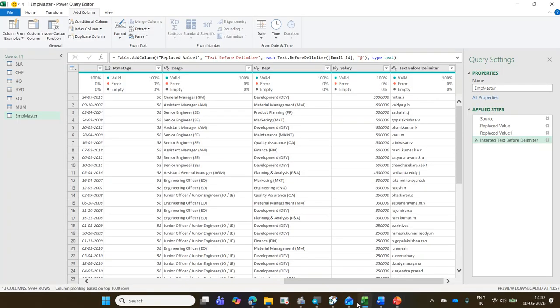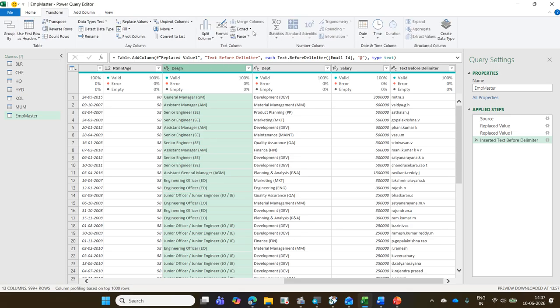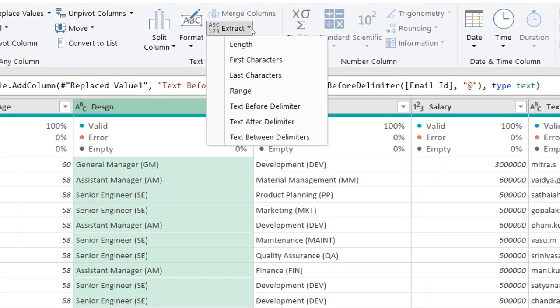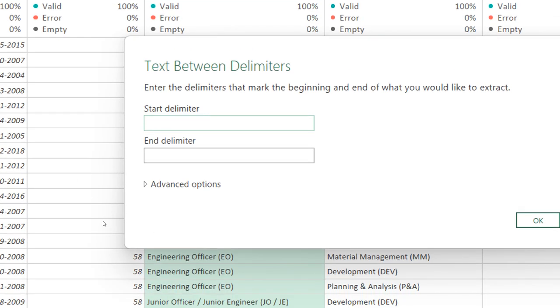Power Query. Select the designation column. Don't go to Add Column; go to Transform column. Transform, Extract. Tell me what we have to do. Text before delimiter, after delimiter, between delimiters. Between delimiters. What is the delimiter? Open bracket, close bracket.